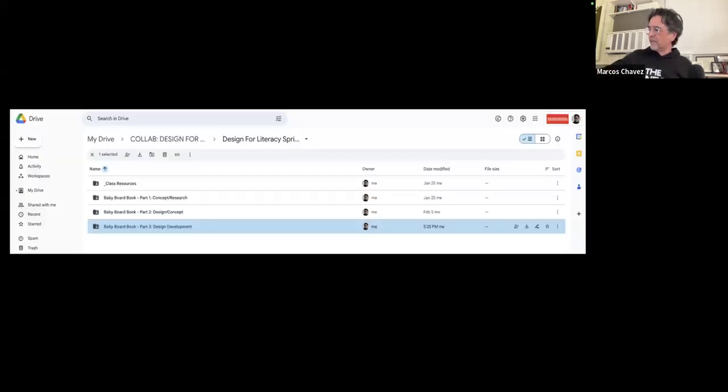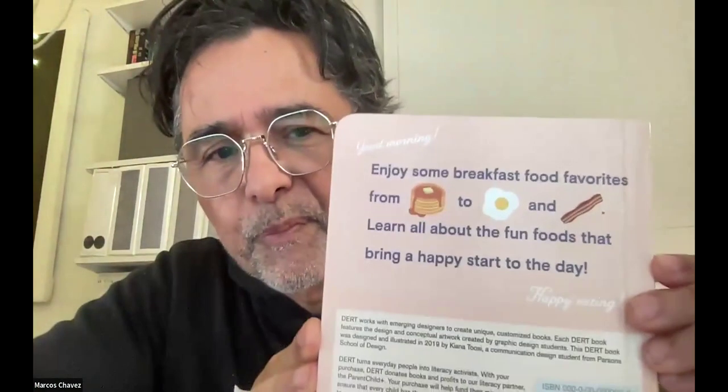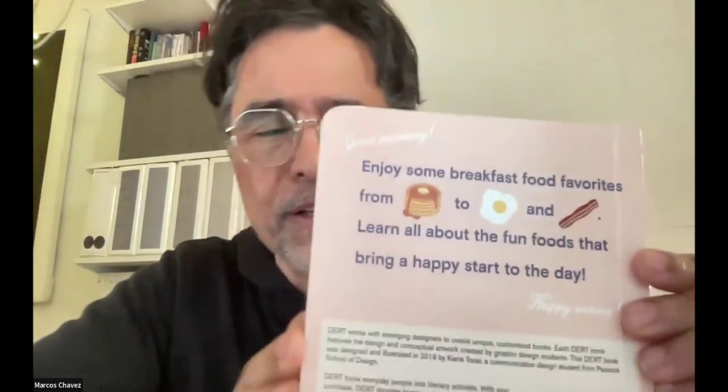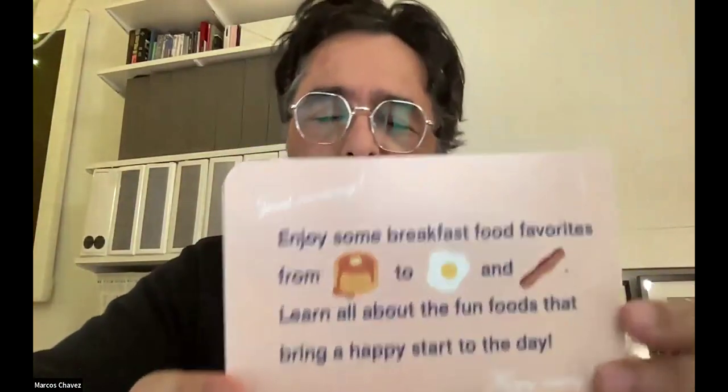Okay, so that's basically about it. Oh, but you know what? I was going to talk about the back, which I forgot to do. But let me turn off my sharing here. On the back, this is a chance to give the reader an overview of what the book is about, or even have some text to try to entice the parent or the reader to get into the book.